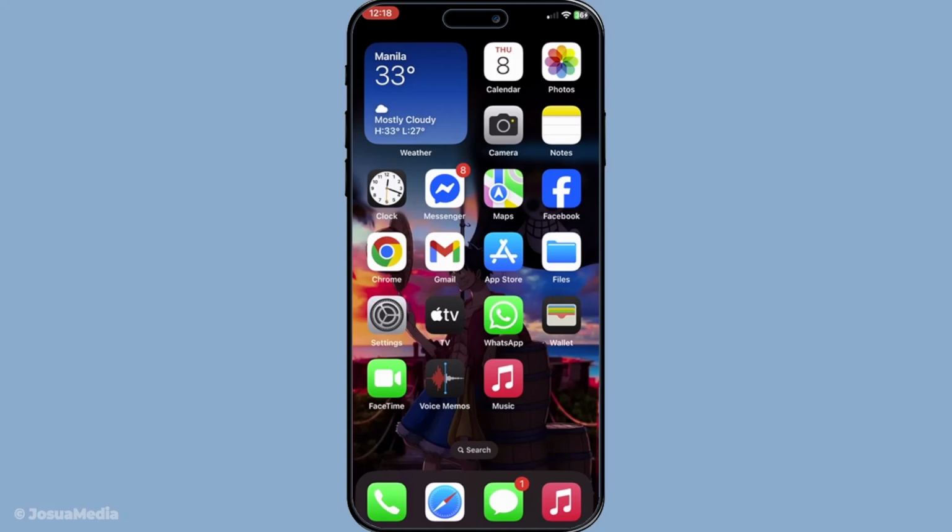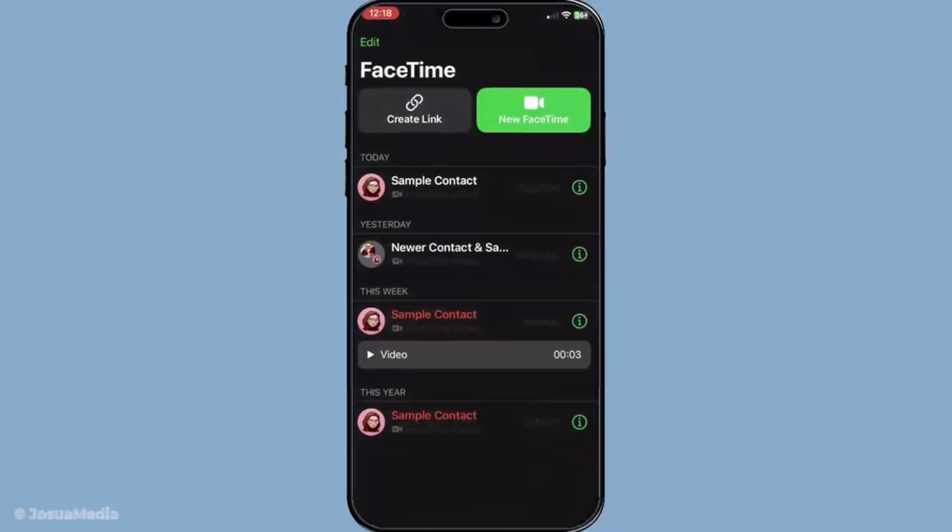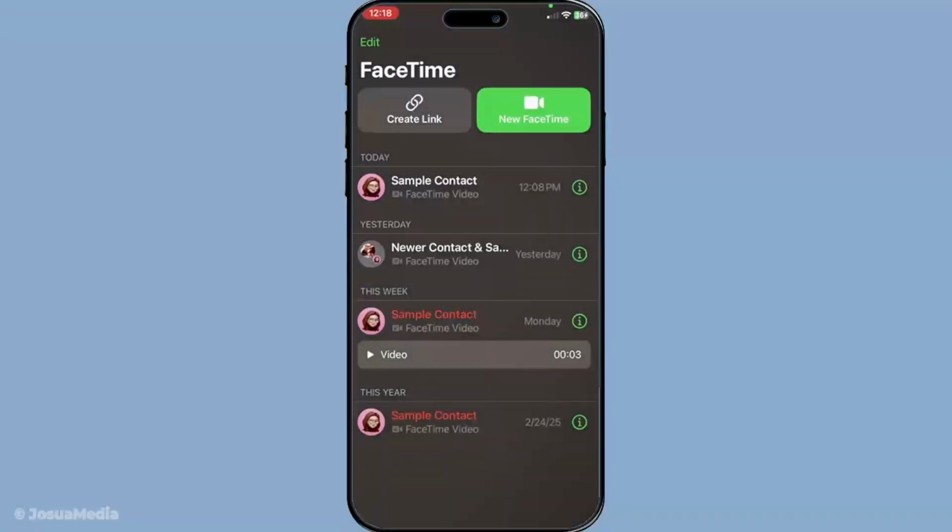First things first, you'll need to open the FaceTime app on your iPhone or iPad. If you're unfamiliar with FaceTime or haven't used it before, it's an Apple application that lets you make video and audio calls over the internet. It's pre-installed on your Apple device, so just locate the app and tap to open it.